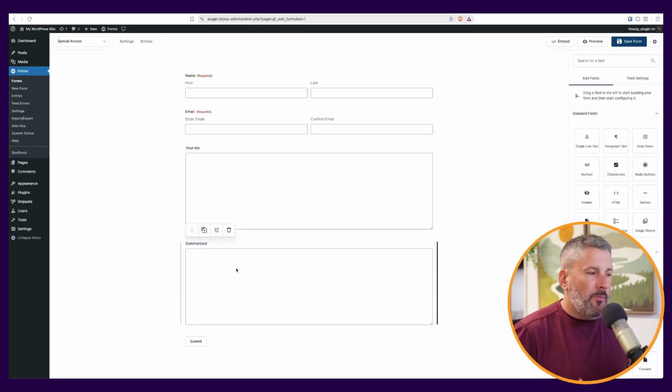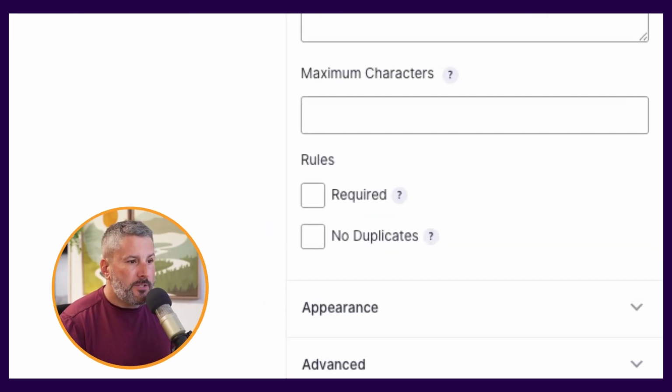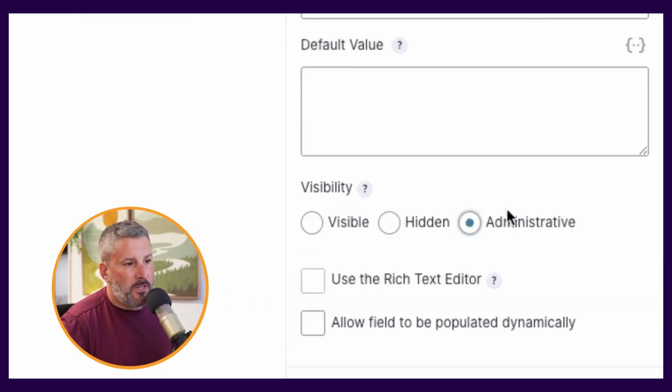So let me just break this down for you. If you have a Gravity form that has a ton of content that people are putting in, and you want that to be summarized, trimmed down, evaluated, rated, measured, whatever your heart can desire from the OpenAI API, well, you can pass that data to the OpenAI API and get those results back. And in our case, we're going to save those results in this field here called summarized, which if we take a look at the advanced section here, I have this configured as administrative.